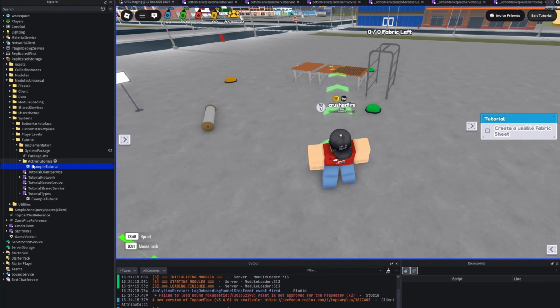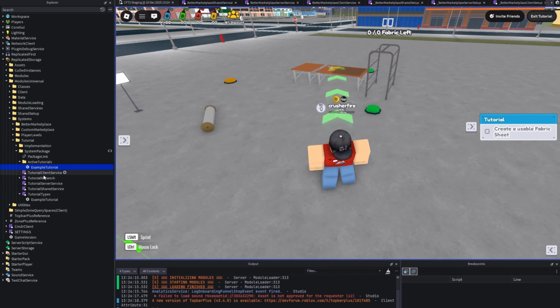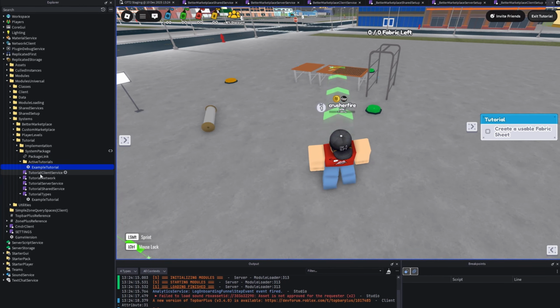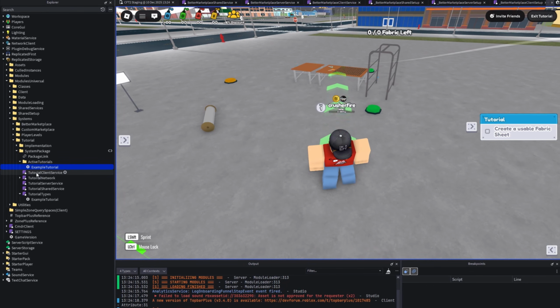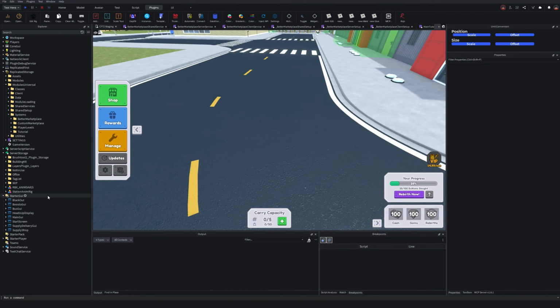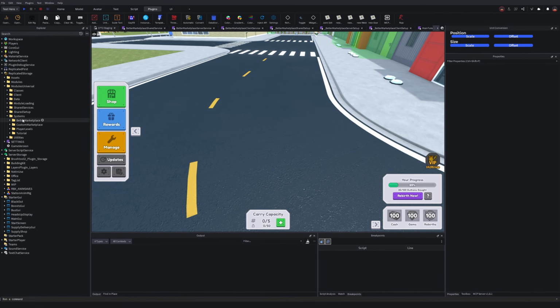So because this is an instance inside of replicated storage, all other clients could observe when other players are inside of tutorials, and that means the client service of this tutorial system can fire its events, and then you could observe those events from other systems and code whatever logic you want. So to really cement this pattern, let's build an example setup from scratch.